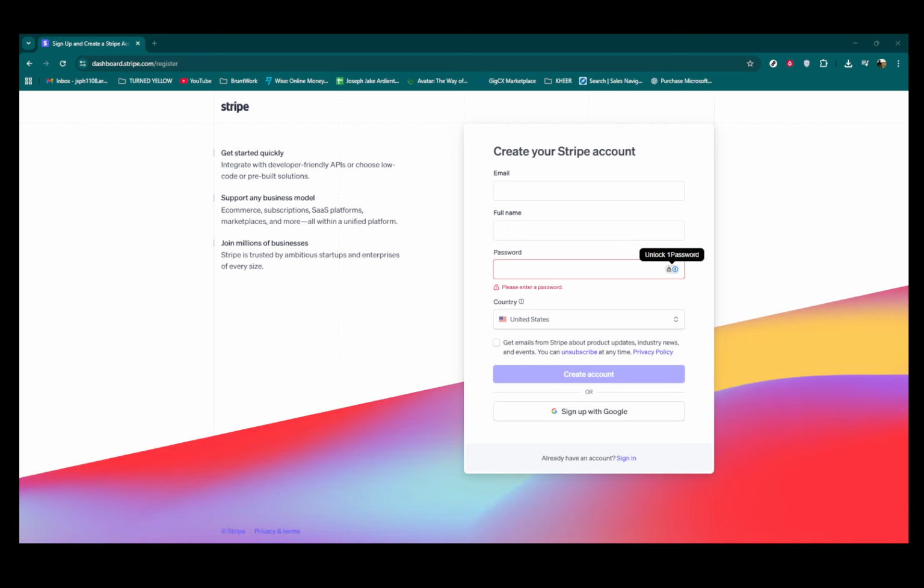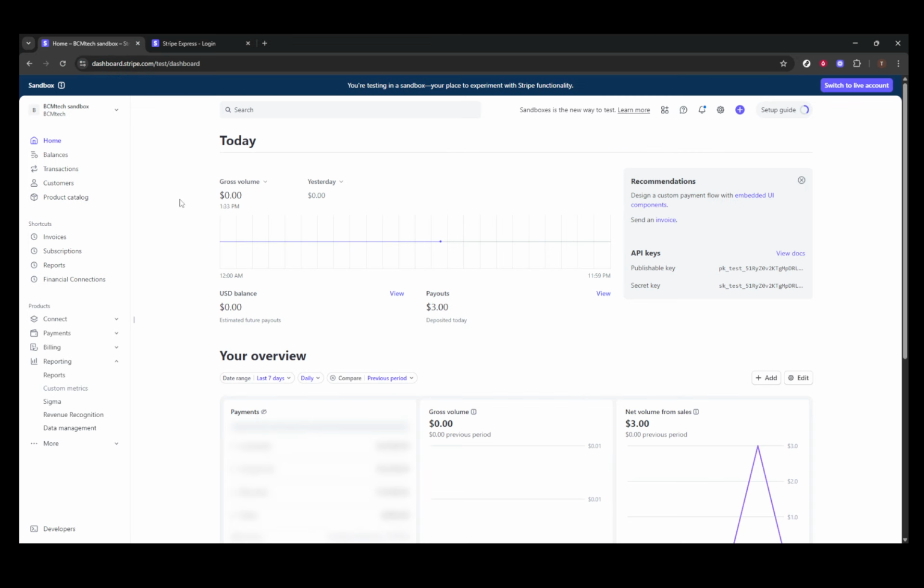Once you're all logged in, you'll land on your Stripe dashboard. This dashboard is your command center. The home page displays key performance data, such as net volume and new customers, giving you an instant snapshot of how your business is doing.